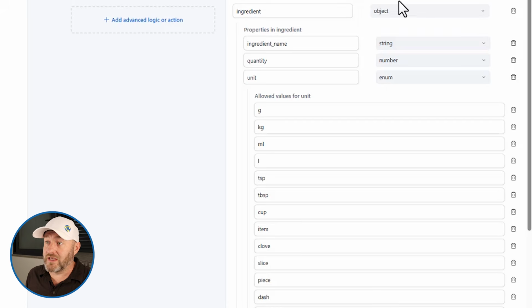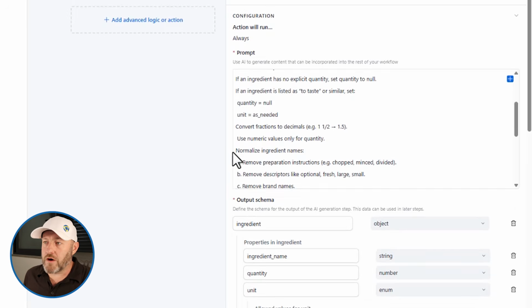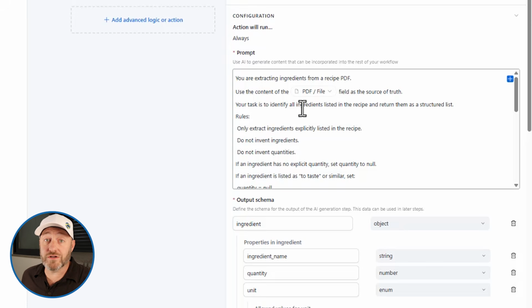And this is the important part, of course, the highlight of this feature. But we also have to write a very strong prompt. And this, of course, is non-negotiable. We need this every time we are using AI, whether that's in Airtable or elsewhere. It's all about the prompts.